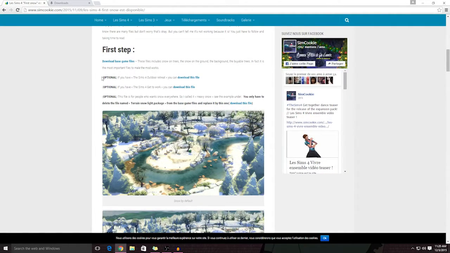Now, this step is optional, but if you have The Sims 4 Outdoor Retreat, you can download this file here, which will take you right to MediaFire as well. And if you have The Sims 4 Get to Work, it'll take you to MediaFire as well. And you can download those two add-ons for this mod, okay?